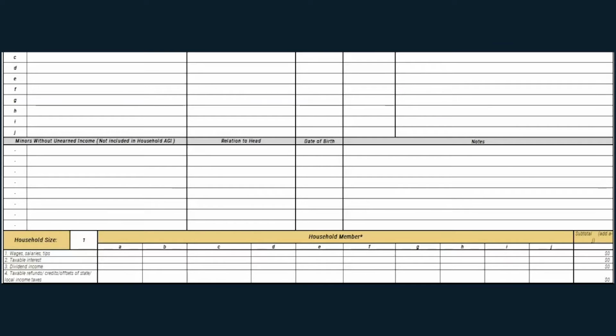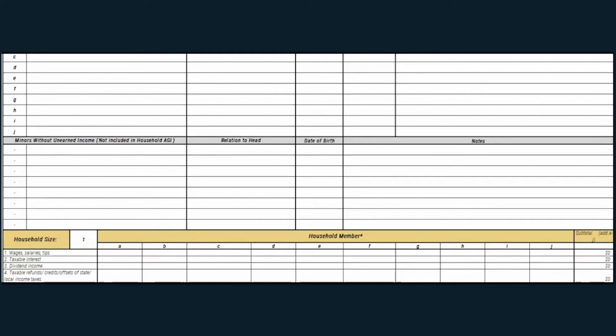After inputting household members into the first and second section, all household members will be listed on the form, even minors. Remember, by placing any adults and minors in the Minors Without Unearned Income section, the applicant is certifying before HUD that these individuals have no income other than excluded income.